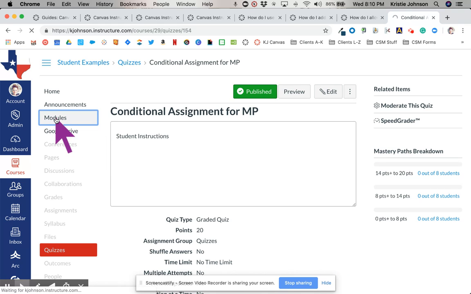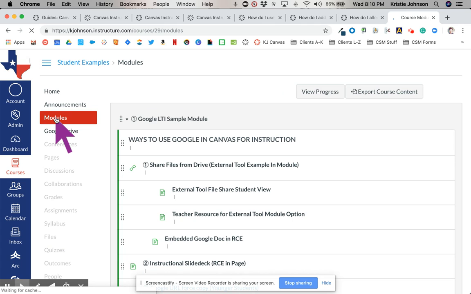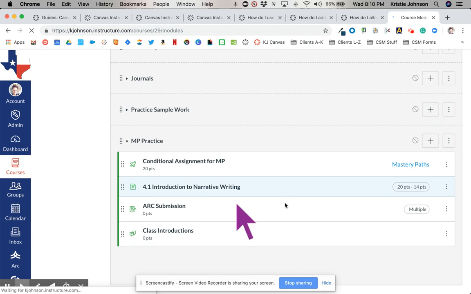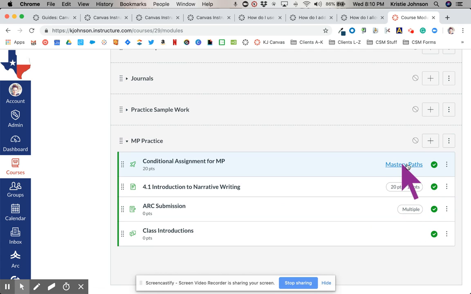If you click modules, you can go and look at, and you can see this is the conditional assignment. And if you hover over it, you can see, look, it says conditional assignment for MasteryPath. If I've only added, so for instance, this page was only added to one of the rules there on the configuration page, so it just shows me it's in this one area. If I added things to more than one area, I would see this multiple. So it's going to be released in multiple paths.